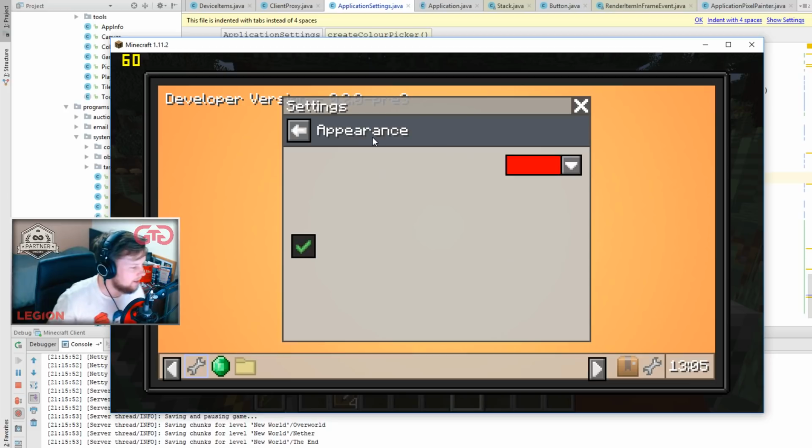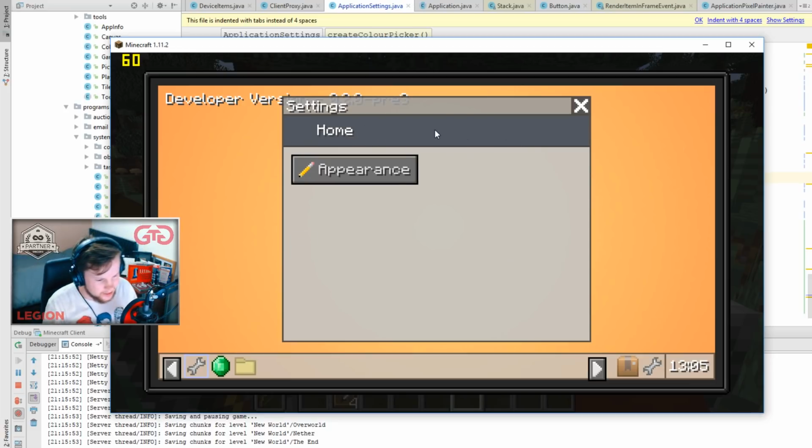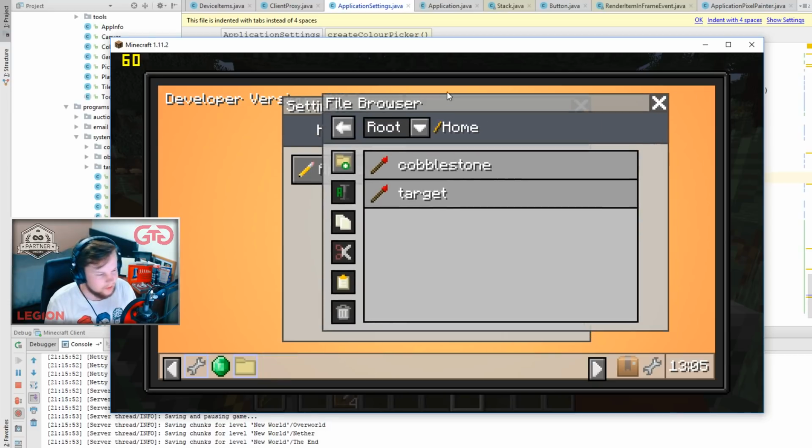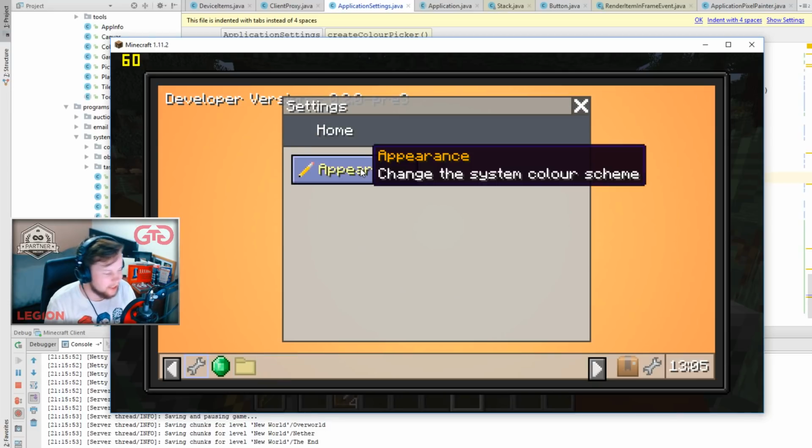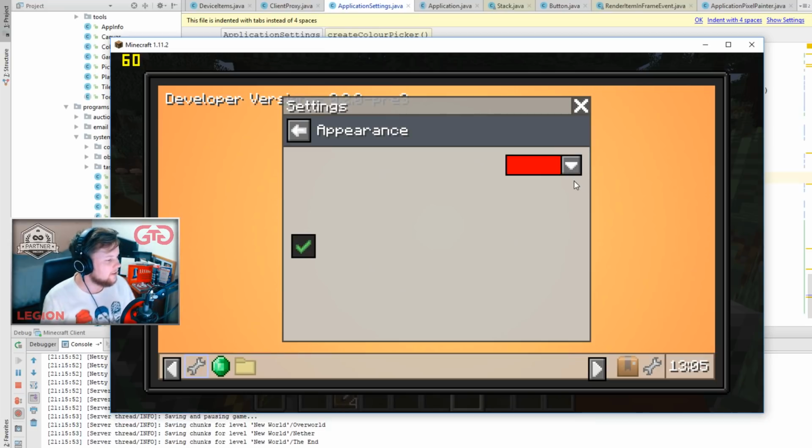The appearance is actually this one you see right here. It's kind of the default one for the actual applications, but here's where you can choose whatever you want.